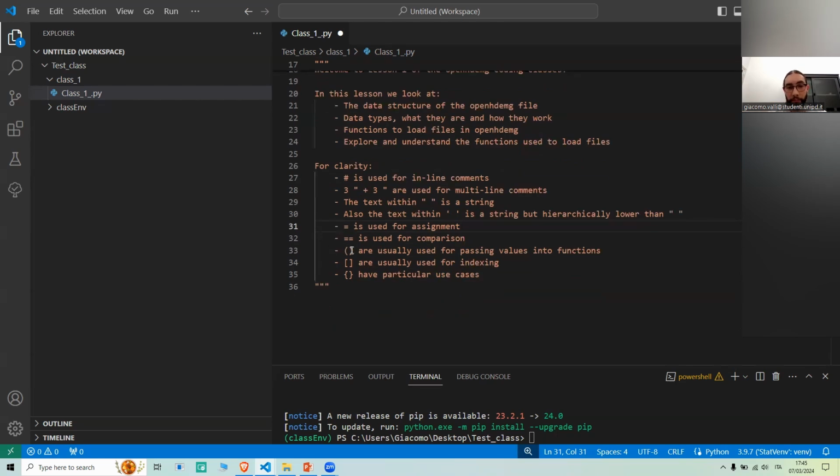And then we have the brackets. So we have the round ones that are usually, commonly, not always, but usually used to pass values inside functions. Then we have the square brackets that are usually used for indexing purposes, not always, but most of the time. And then we have the curly brackets that are instead used for particular use cases, okay?